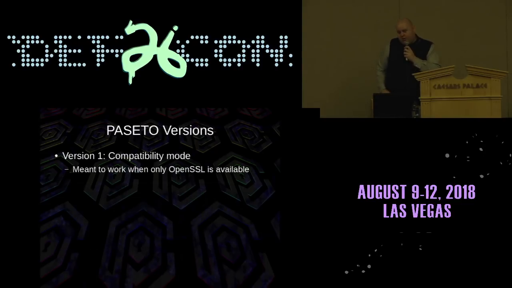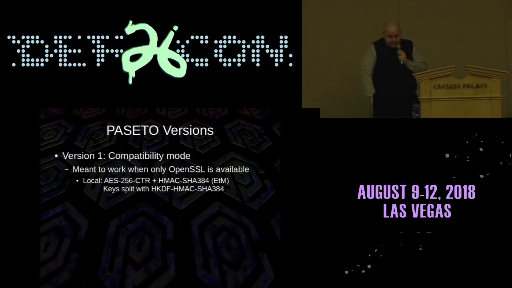So as I said, there's two versions defined in the initial run. There might be future ones when quantum computers become a more imminent threat. Compatibility mode uses OpenSSL, like the ciphers that almost everybody's familiar with. RSA, AES, uses SHA-2. Specifically, it uses AES-256 in counter mode, HMAC-SHA-384 in encrypt-then-MAC, and then it uses HKDF to split the keys. I use SHA-384 just as a standard hash function.